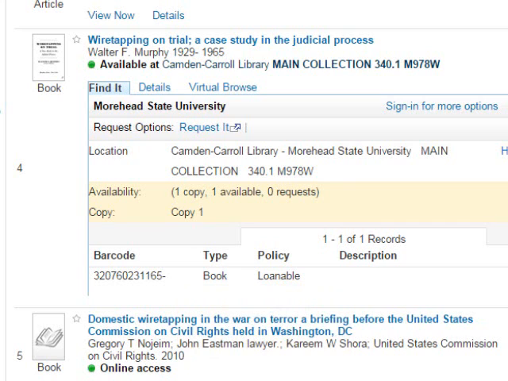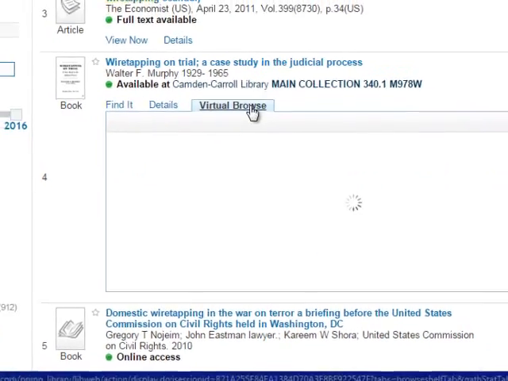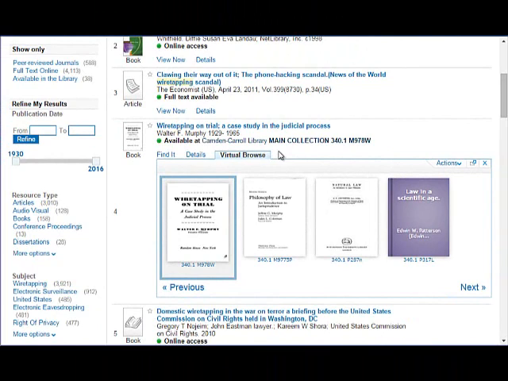You can actually browse the shelves then, wherever you are near this particular book, and find potentially other items on the same topic. You can do this virtually by clicking on the Virtual Browse option in the catalog, and you'll see other items that are located near this item on the shelf.